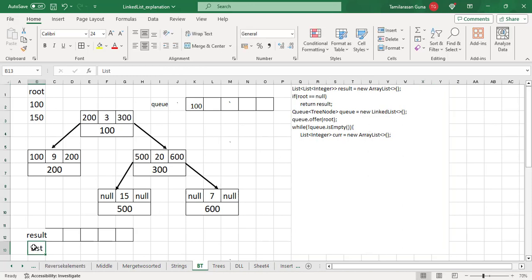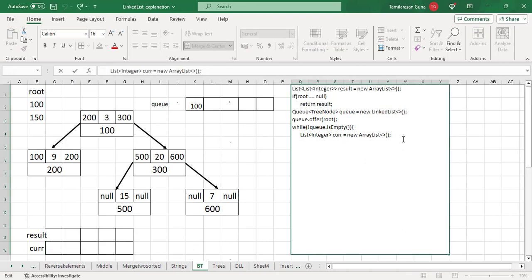Fine. List name I am giving it as current. Okay. So this is a 1D list and the result is a 2D list. Fine. Now we have to print the values by level. So for that, find the size of the queue that gives the total number of elements in that particular level.